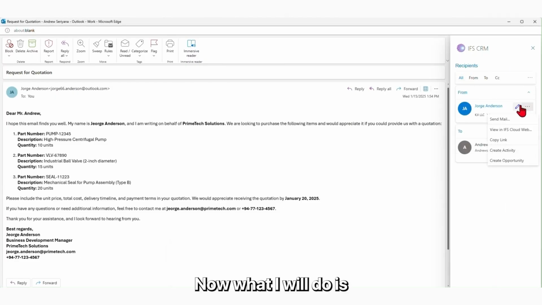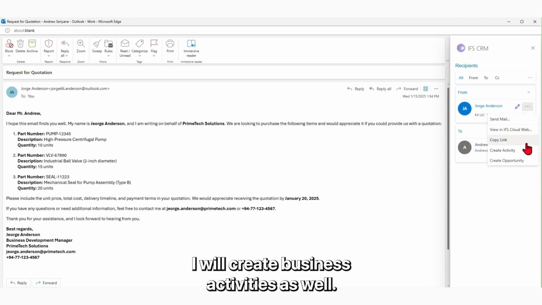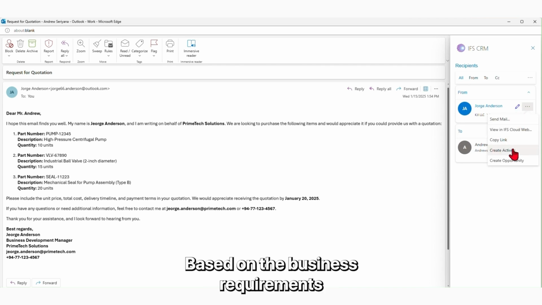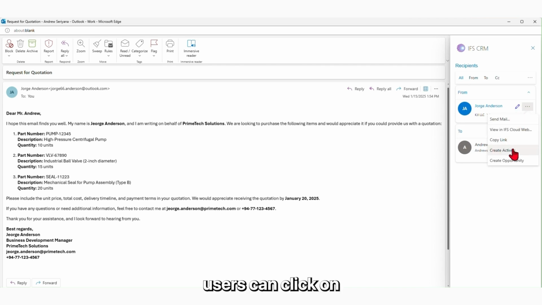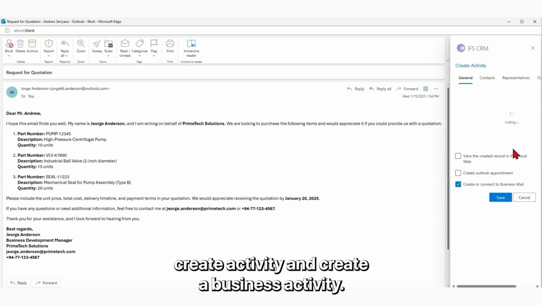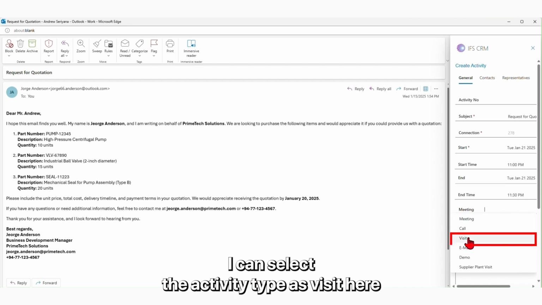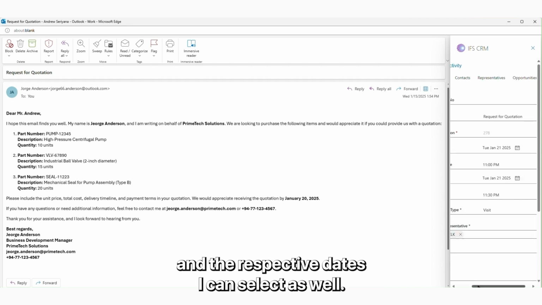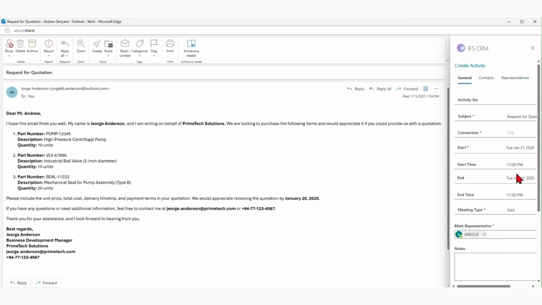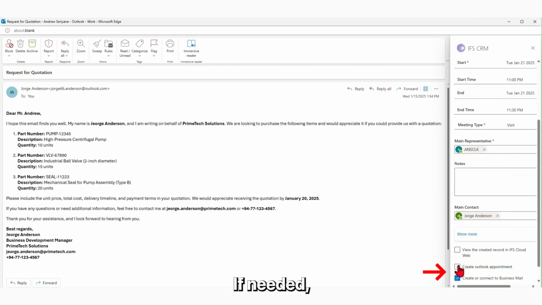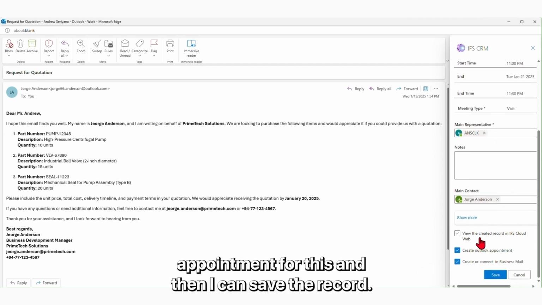Now what I will do is, I will create business activities as well. Based on the business requirements, users can click on create activity and create a business activity. Let's say I need to visit this customer. I can select the activity type as visit here and the respective dates I can select as well. If needed, I can create an Outlook appointment for this and then I can save the record.